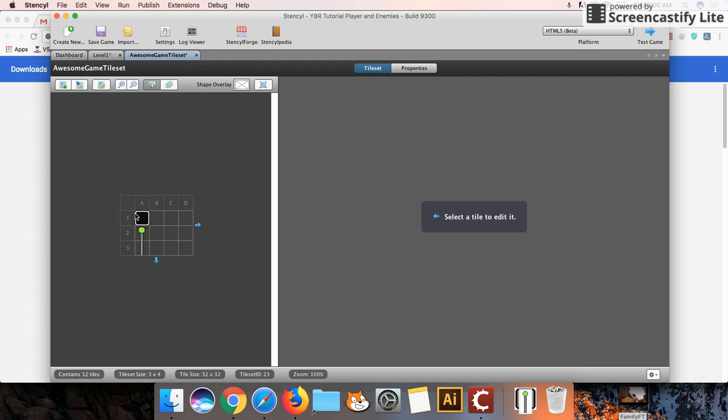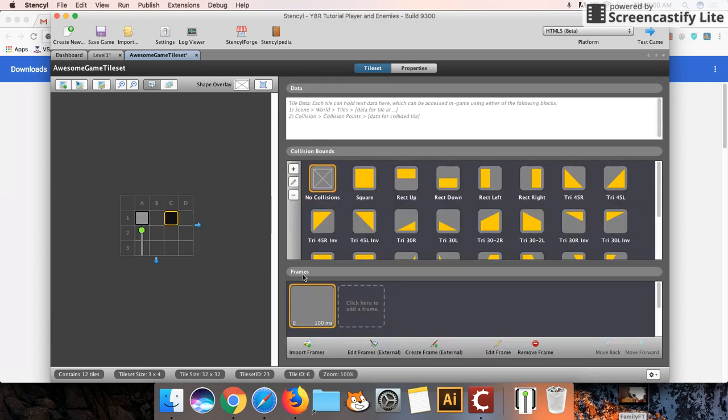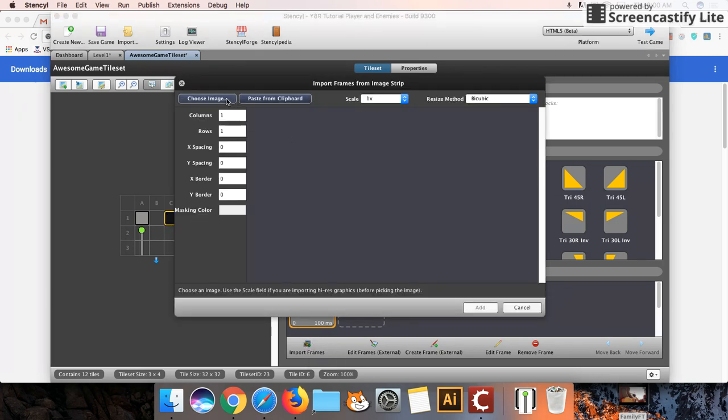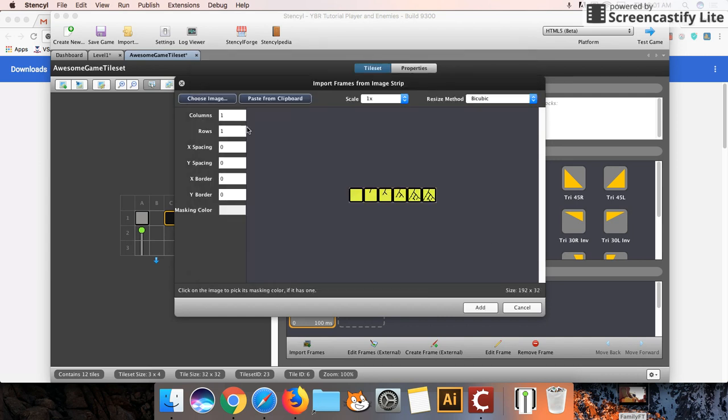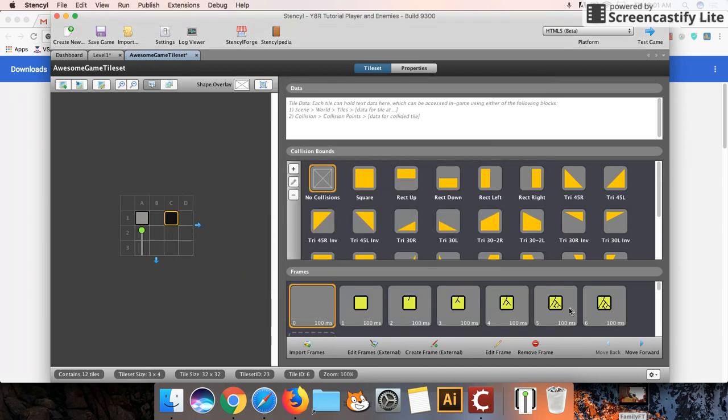And over here in C1, I'm going to click on that. Rather than using add frames, which is just another way to add tiles, I'm going to hit import frames this time. And this time I'm going to choose the animated frame tile. Open that. As there are 6 columns here, there are 6 different animation images, so I'm going to put 6 in columns. And when I hit add, it's going to add all 6 pictures there.